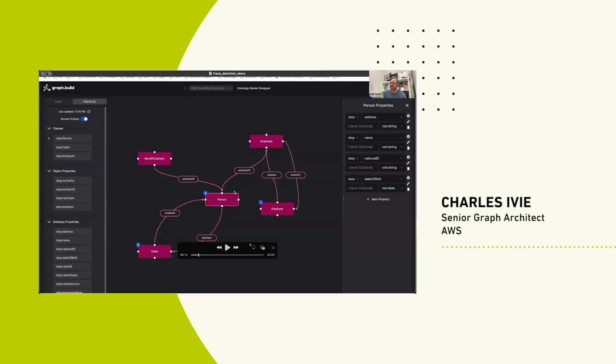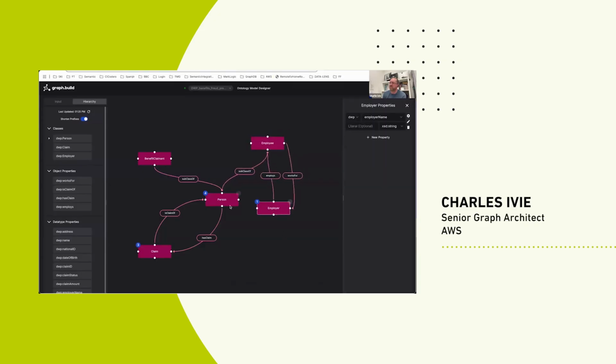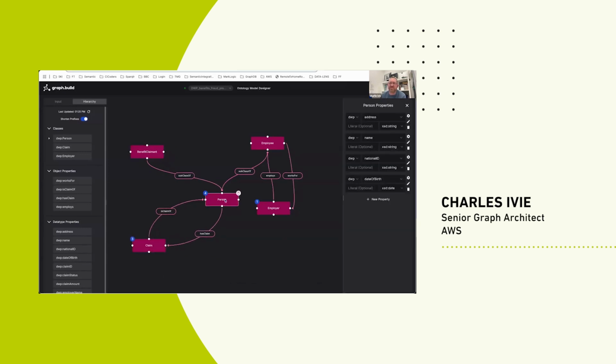Right, so this is an example of graph build. Here, somebody has designed an ontology, the sort of schema, the logical model. So we have people, benefit claimants, claims, employees, and employers. What we want to do is combine data from two different systems: the employment records from one system, and benefit claims from the DWP. You can imagine those two things coming from two different places, and we need to link them together into the same place.